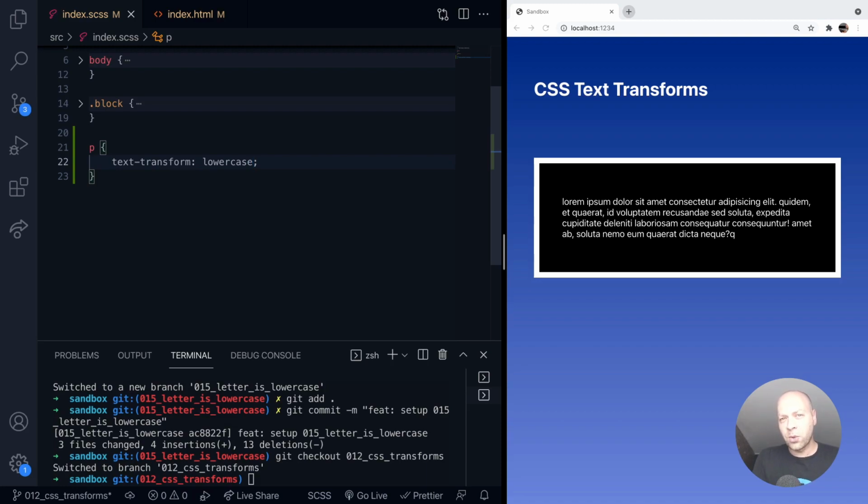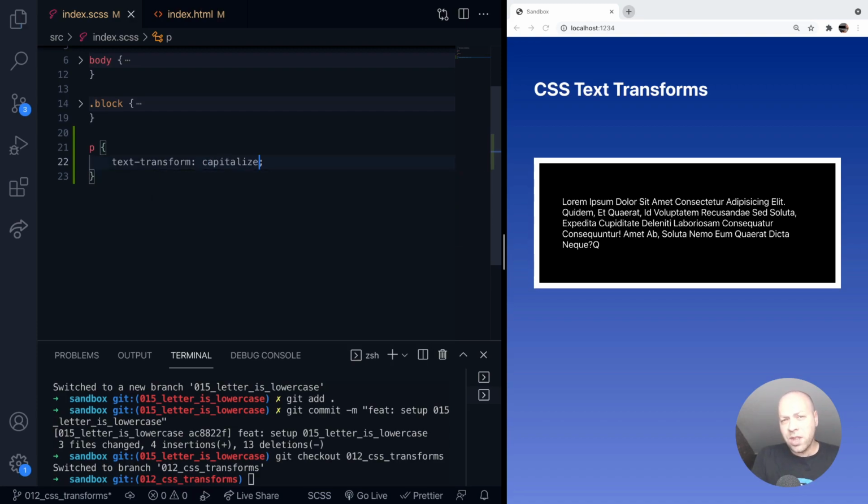So those two values are quite useful to pass to text-transform, but you can also use a capitalize property as well. And what that does, if you look at the text on the right hand side, is that every word that's inside of our markup is actually now starting with a capital letter.